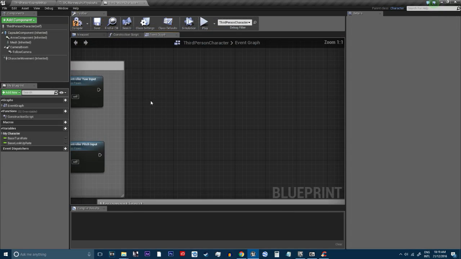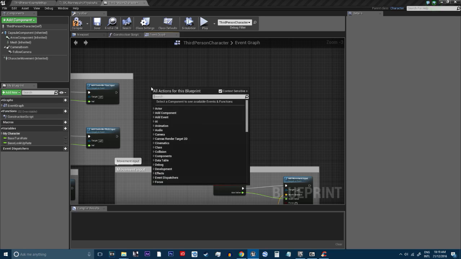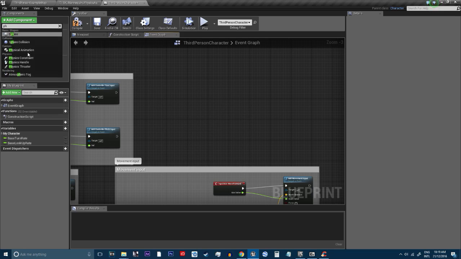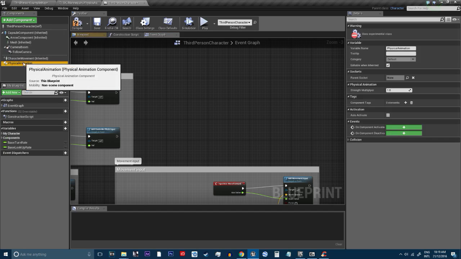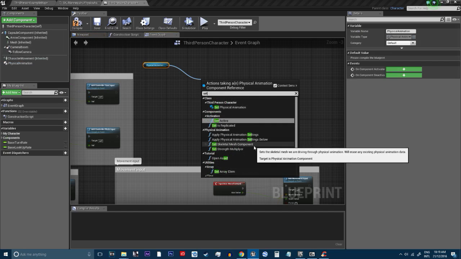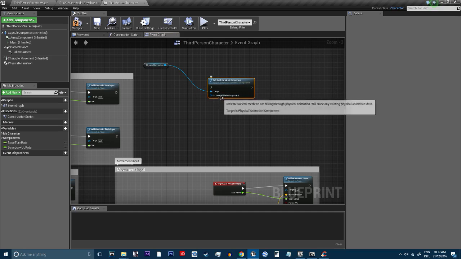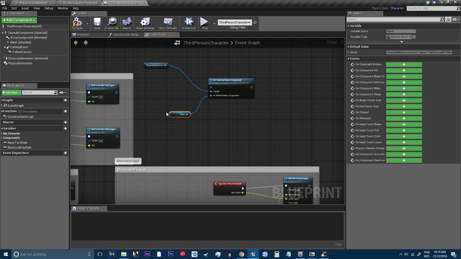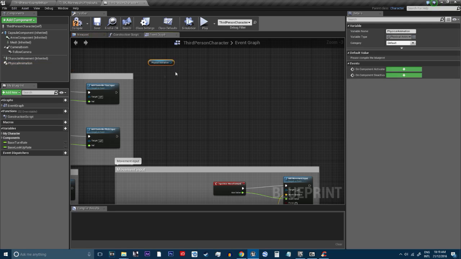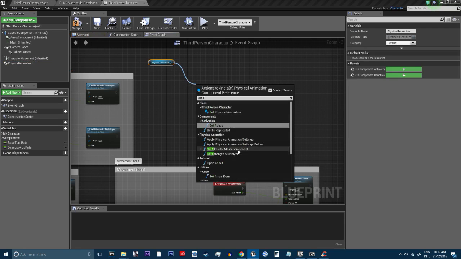So basically what we're going to start off by doing is, hold on, we're going to add a component, and we're going to type in, so we should be able to find physical animation, and here it is. Set skeletal mesh component, and that will be mesh. So try to get this. So drag your physical animation down. Sorry, I didn't really explain that very well, did I? Get your physical animation, drag it in somewhere, and you want to do set skeletal mesh component.